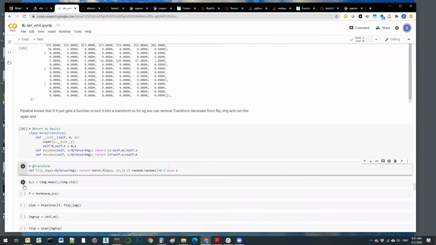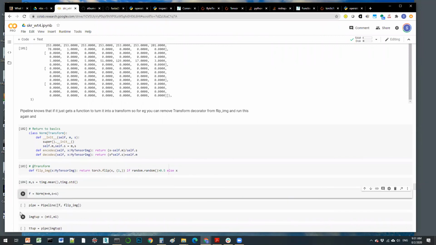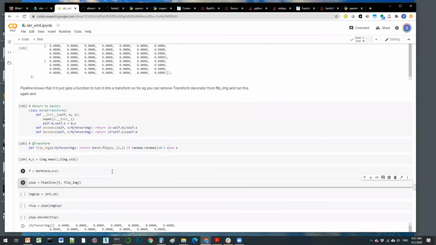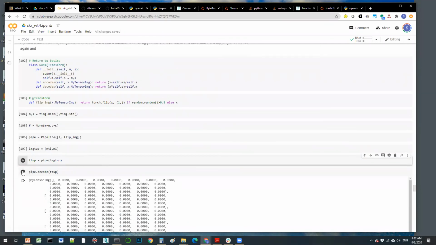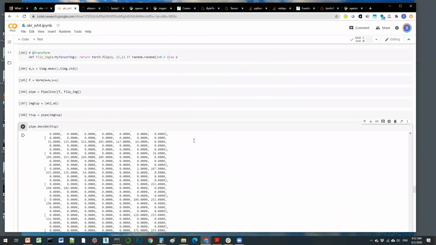So we execute that and pass it in, and again create the pipeline, the flip image. Remember, I've removed the transform decorator from it, so the flip image is just a function now. But I do an image tuple, run it on the T tuple, and do the pipe.decode, and it still all works. The point being that even though flip image is just a function, by the time you pass it into a pipeline, the pipeline class converts it to a transform and runs its encode when we call it here. Any questions?